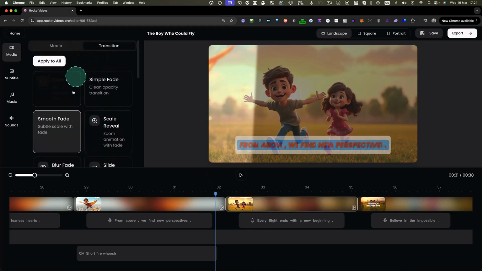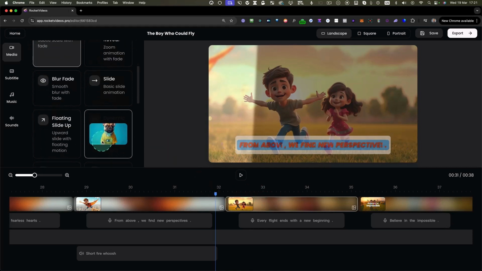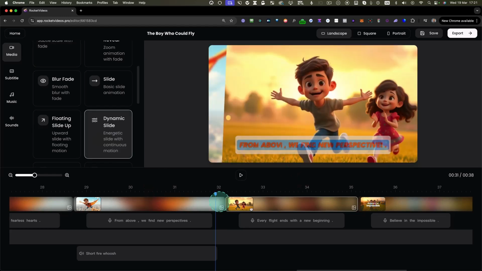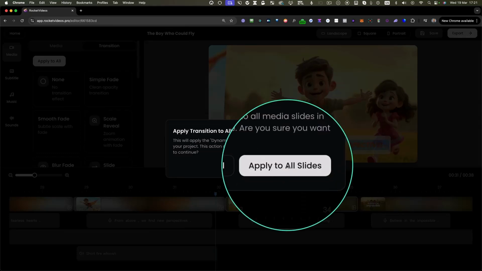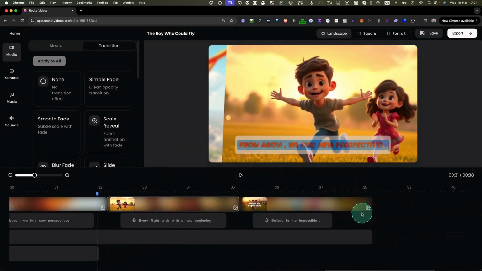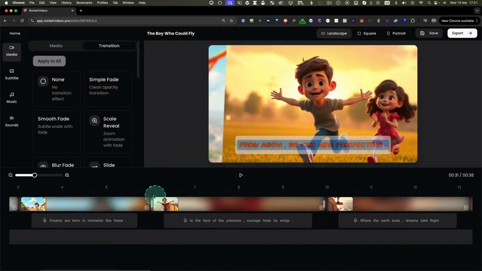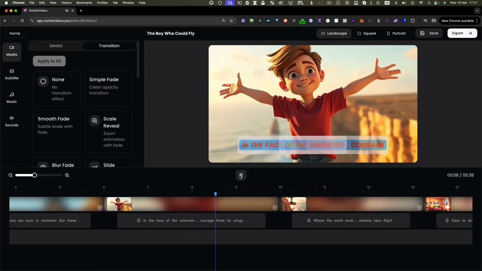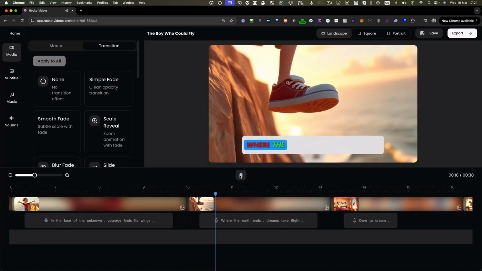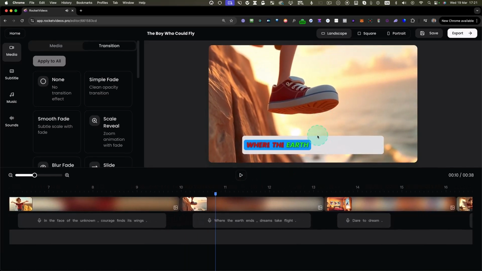animation. But you can also say, for example, if you want to add this dynamic slide to all the scenes here, you can say, I want to apply this to everything. And this will be applied to all slides. And now every slide in here will have this effect. So when we play this video here, it now has all the same effects.